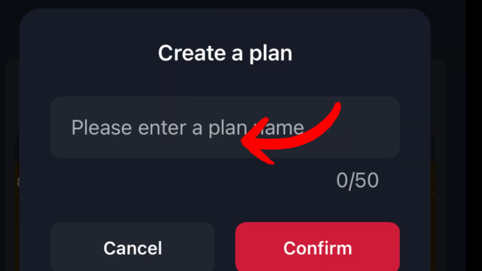Once you click on that, it brings up this box and asks you to name your plan. And I just named mine the date so that I could just keep it straight by date. I guess it can be 50 characters. Mine wasn't that long. And then click confirm, and that's what sets up the record for your plan.